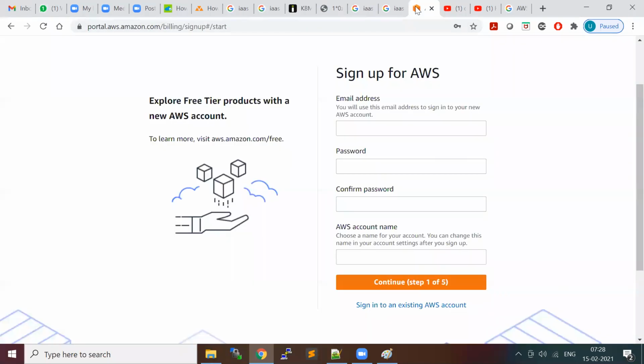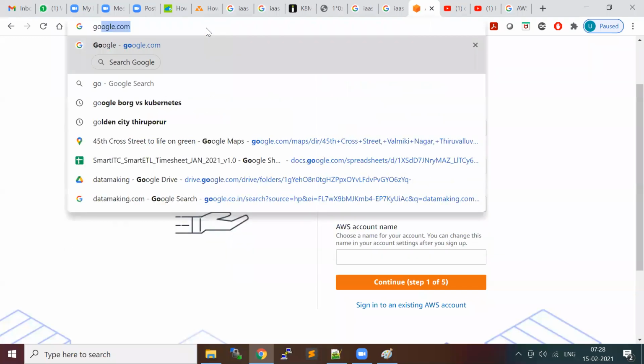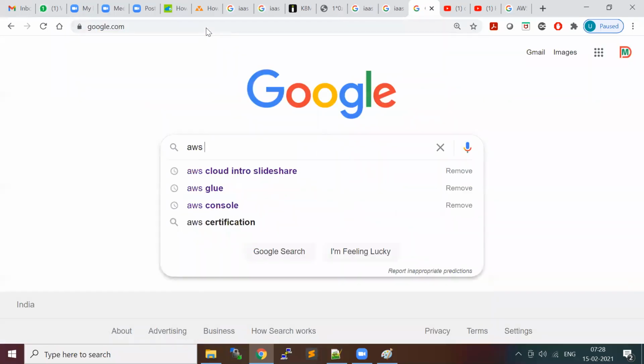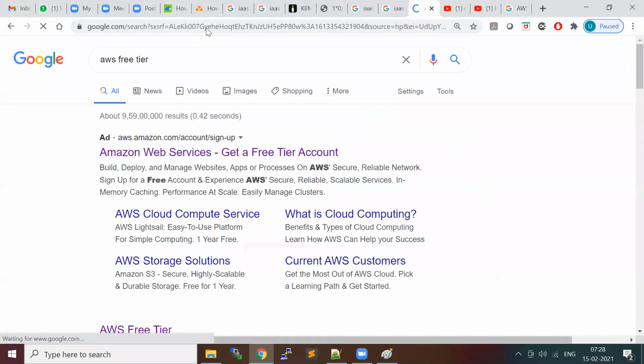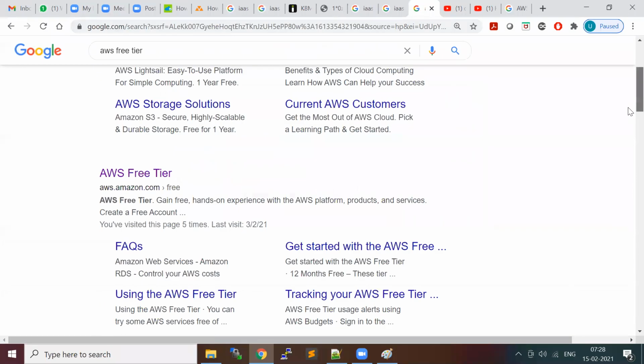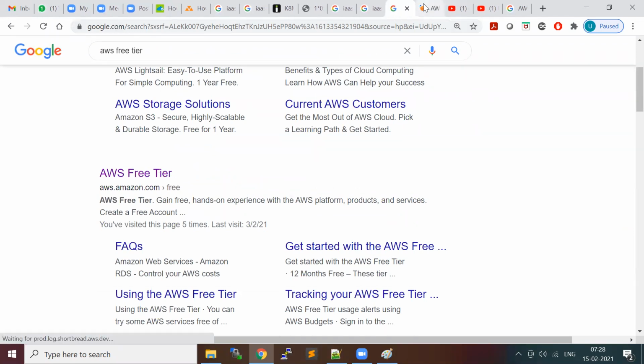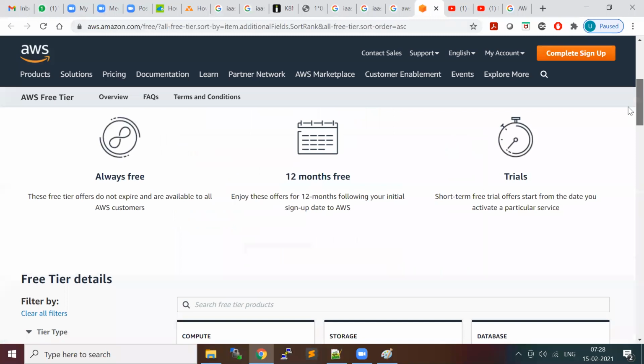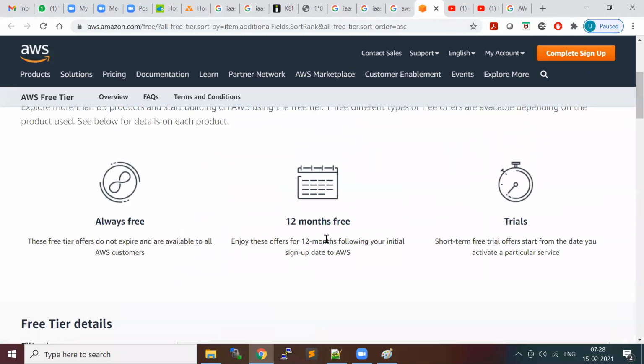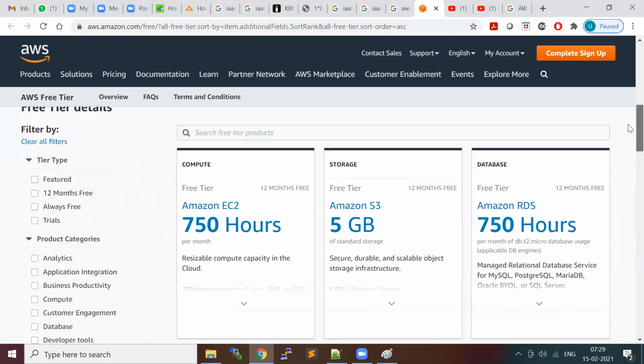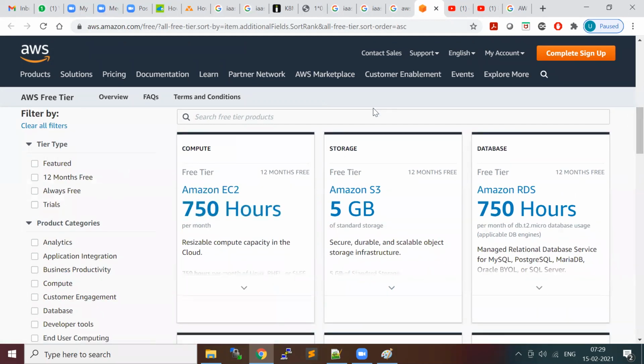Okay, so in AWS there is a free trial account, which provides free services for 12 months. Once you sign up, for the next 12 months you can use some of the services free, with some limitations. What are the limitations? If you create a compute engine, which is an infrastructure as a service, you can use 750 hours per month.